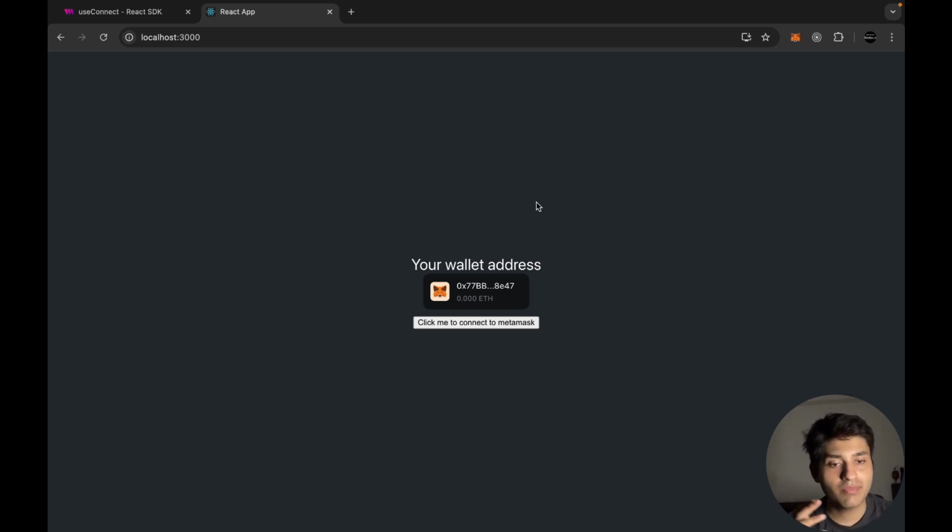But since my website in a way remembers that my wallet is connected to MetaMask, it by default just directly connected to MetaMask. And obviously you can do this with many other wallets, not just MetaMask. This is just to show you how we can utilize the useConnect hook to connect to wallets programmatically. You don't have to necessarily import the connect wallet button. You can also just achieve the same thing using the useConnect hook.